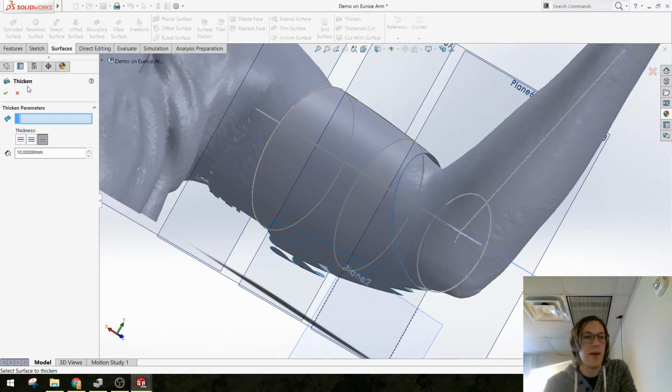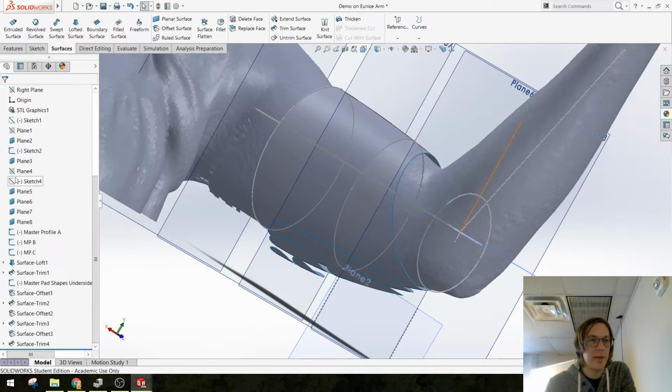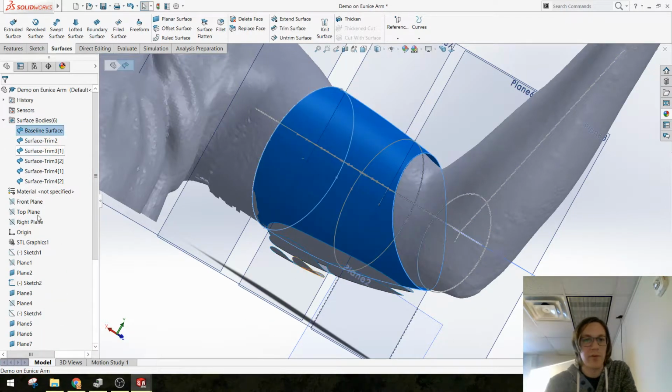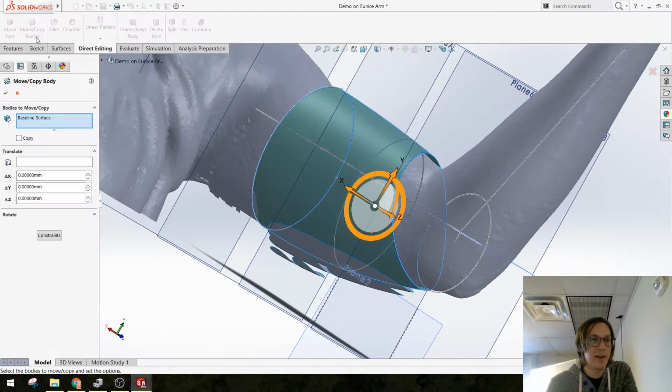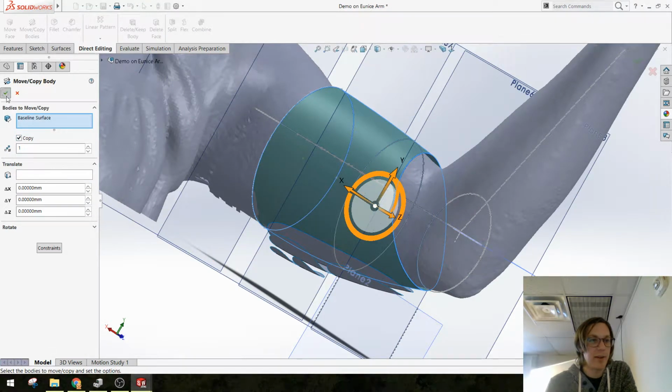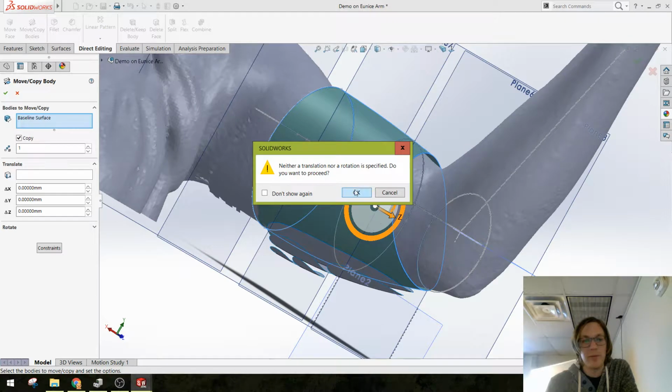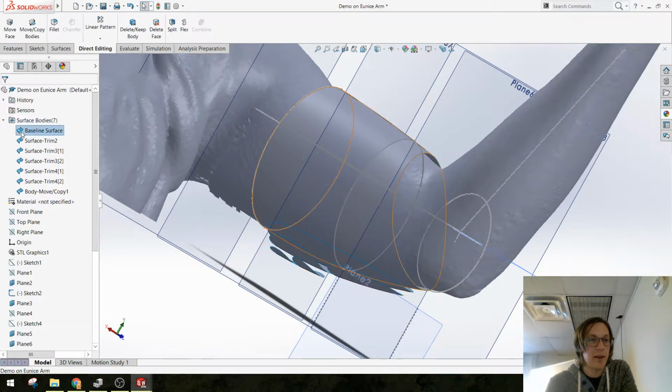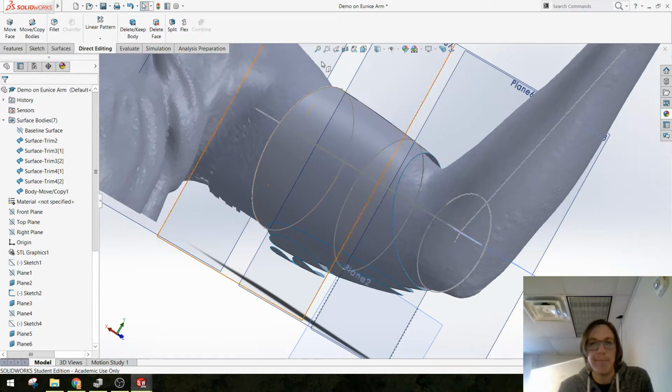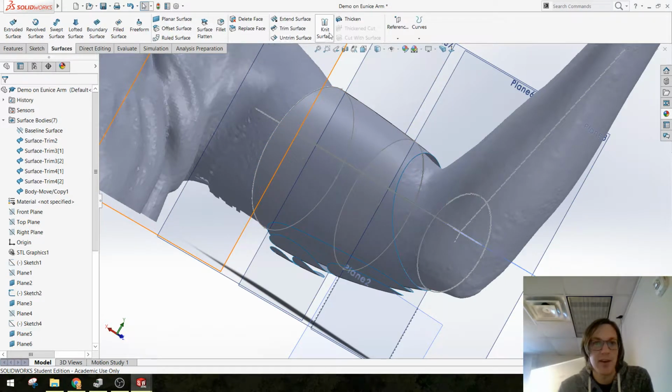So I'll thicken up. Remember, I don't want to delete my baseline surface, so before I thicken that, I'm actually going to make a copy. I'll go to direct editing, move copy bodies, make a copy, say okay, yeah, I didn't move it or anything, that's fine, and then hide my baseline surface. Again, keep your baseline surface around for later, because you can always offset it again to make cuts or whatever else. All right, so let's do some thickens.